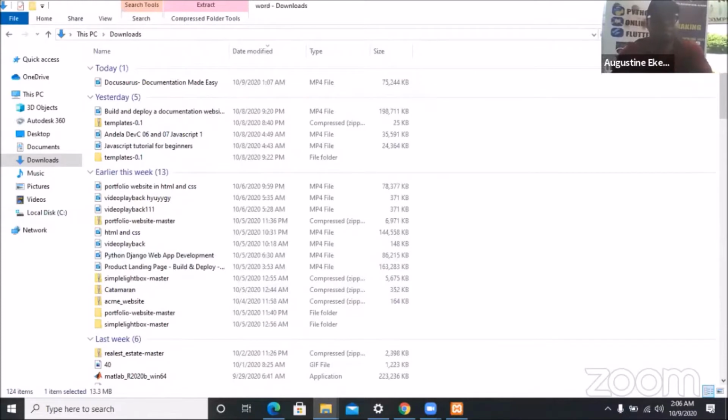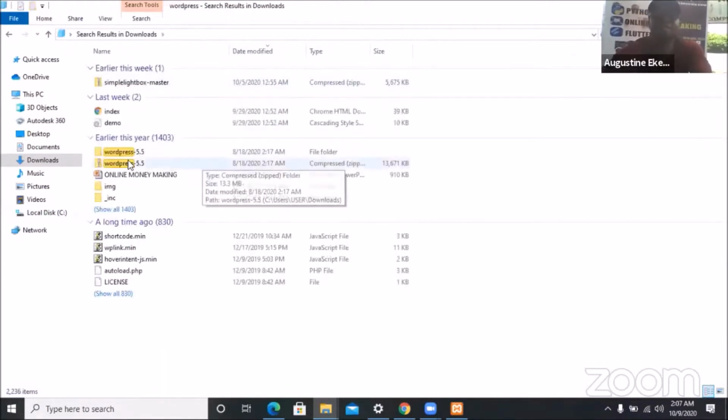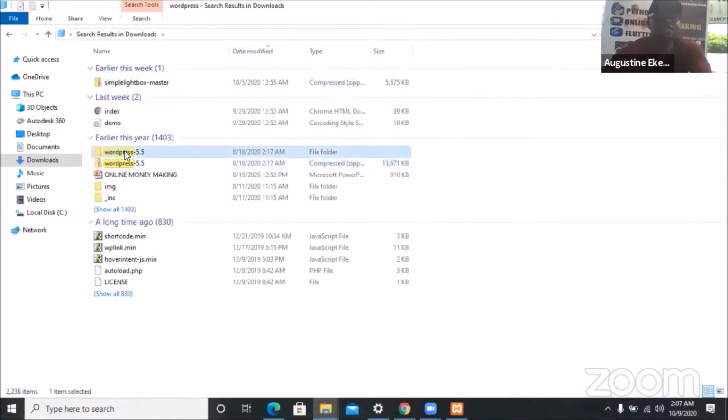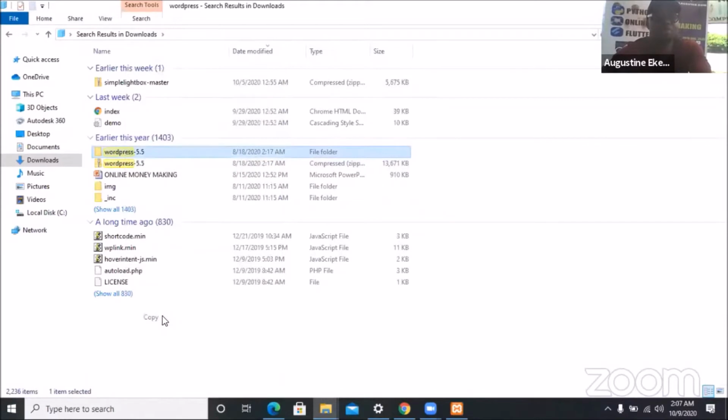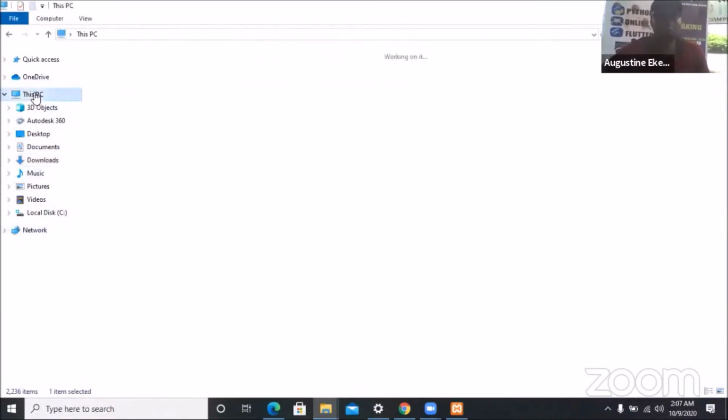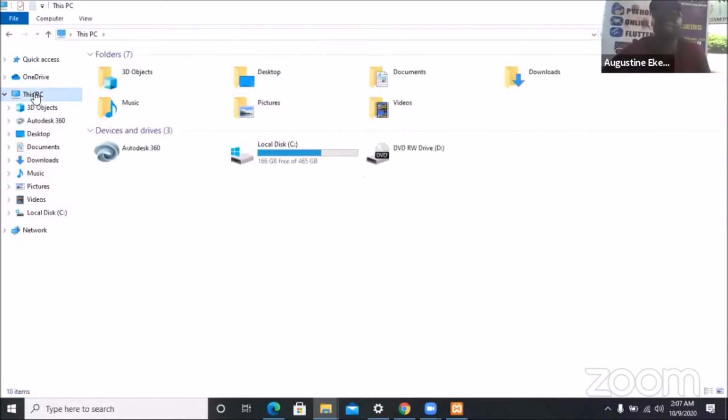I'm going to search for my own WordPress. Can you see where the extracted files are? So this is my extracted file. I'm going to right click and copy it. When you copy your extracted file, go to This PC. Can you see This PC?